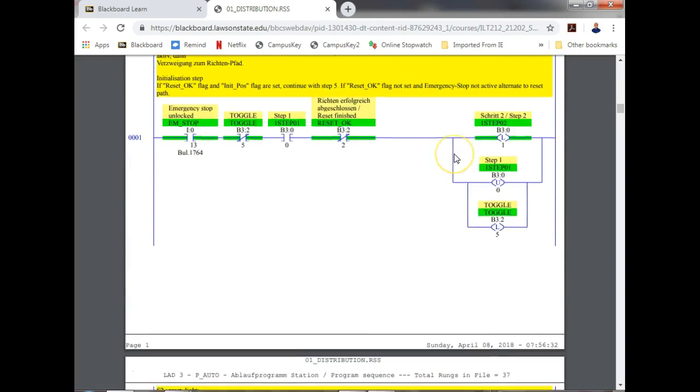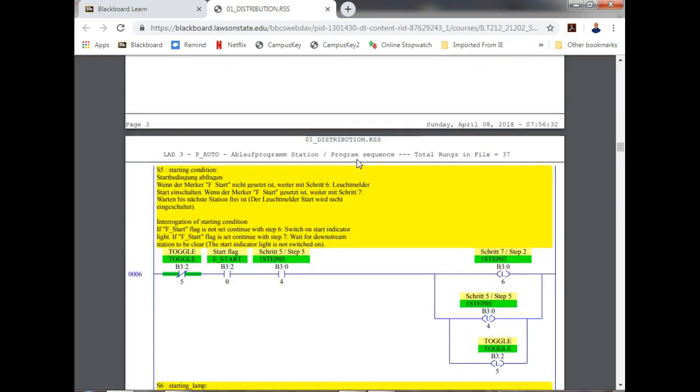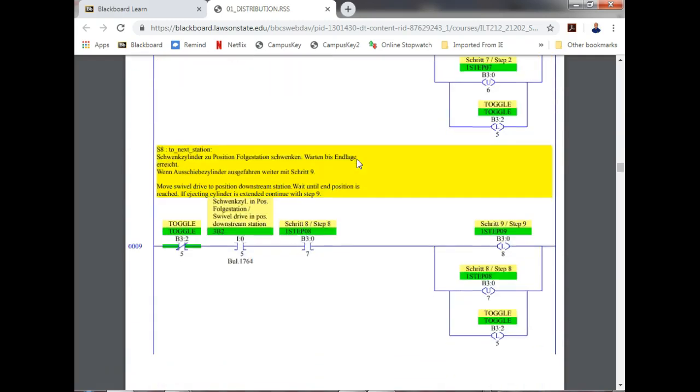Haven't seen any more that we need to figure out how to do. All this stuff right here is pretty straightforward.